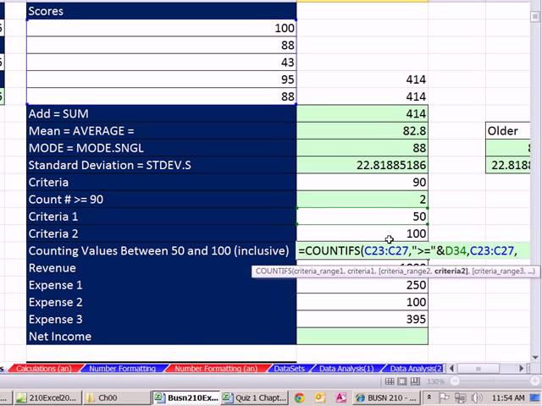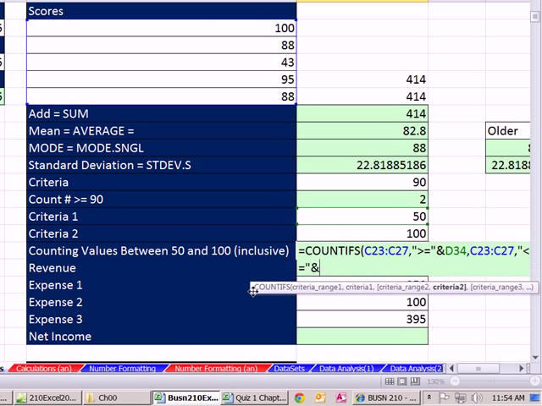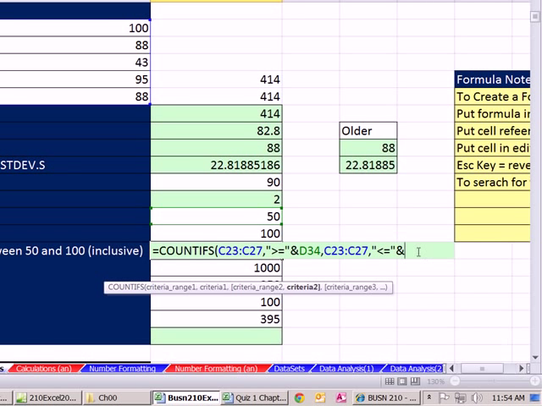This one has to be less than. So double quotes, less than or equal to, and double quotes, and ampersand. All right, so we have our comparative operator and our join symbol. So now I simply click on the upper end.